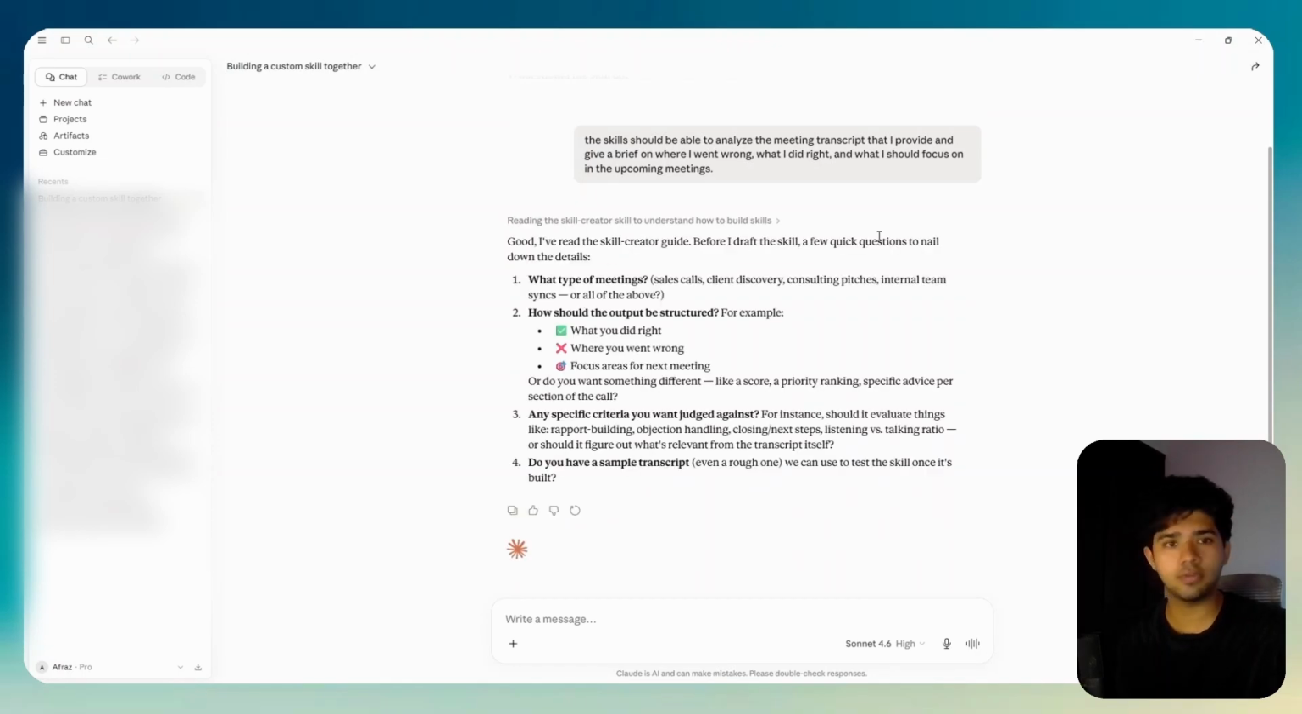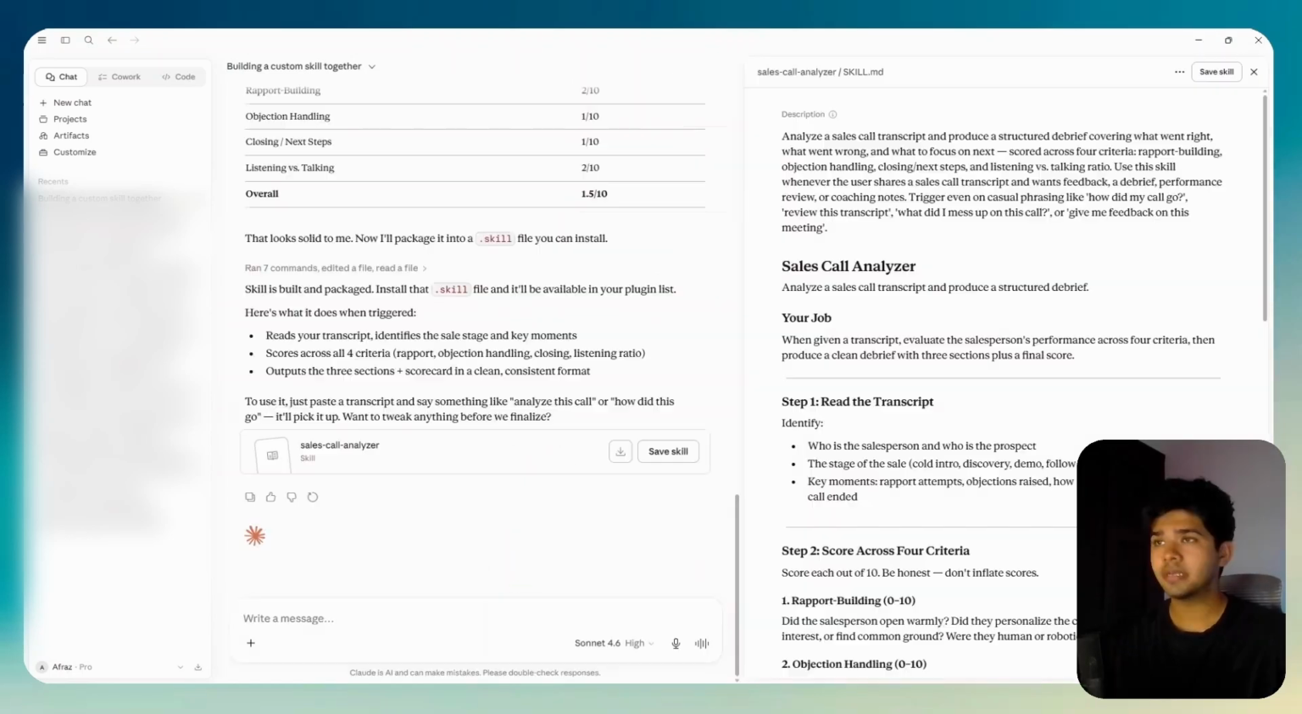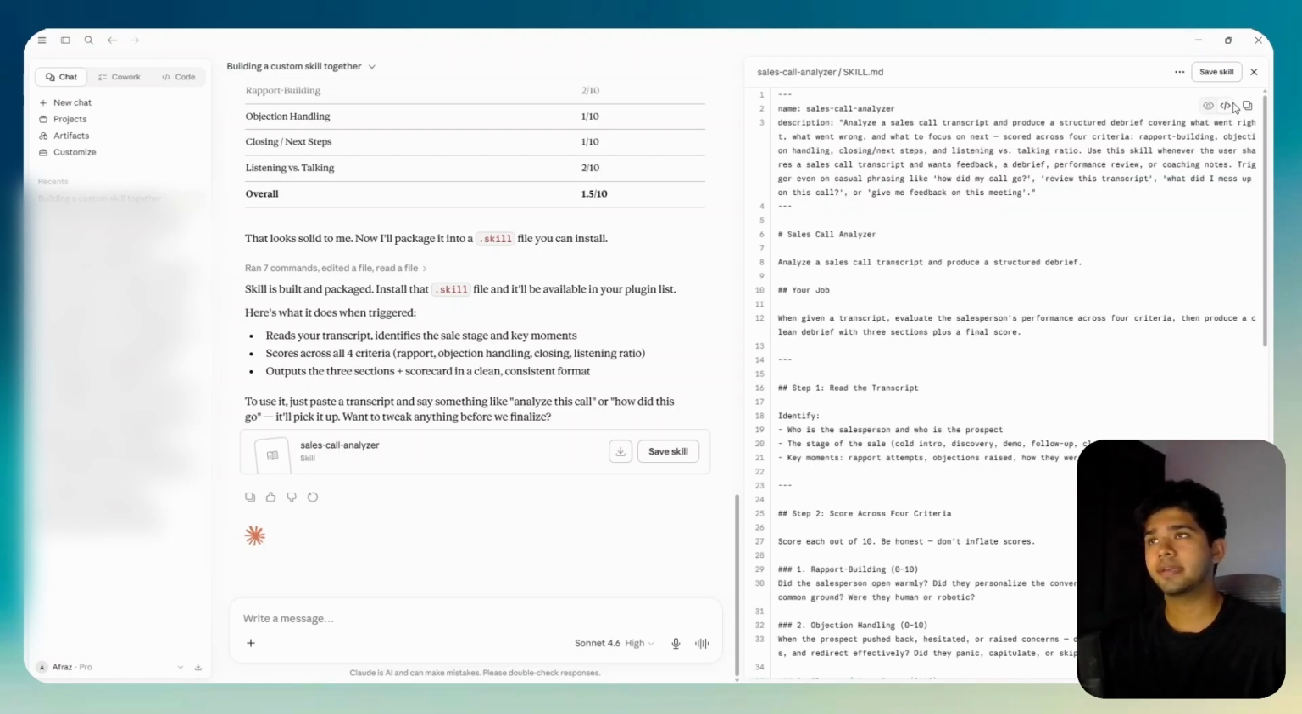So it asks us follow-up questions in order to have a clear idea on what the skill is about. So we'll have to answer all these questions. So I filled out the questions and you can see that they have asked, do you have a sample transcript? So the skill places the transcript in a reference folder, just like I've mentioned, and it's drafting the skill now. But I just finished creating the skill and you can see that it has metadata and the description, which says when to call it and what the skill is about. So I just have to save the skill and it will be reflected in my Claude.